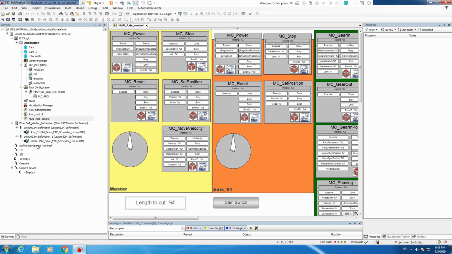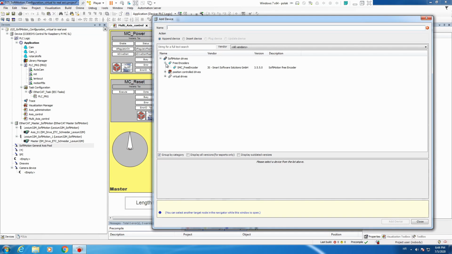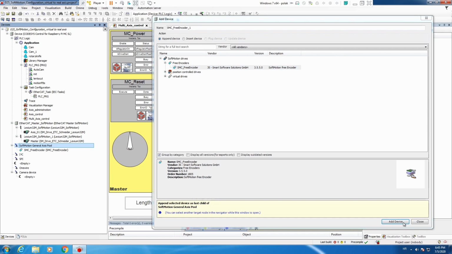In SoftMotion axis pool, we will add device free encoder, and we will feed from our master axis the value that we feed all the way down to the drive to this encoder, so that we see how much we actually cut. And the basis for this is going to be our end of profile. So between two end of profile, there should be exactly enough space for our cut. So let's do this.